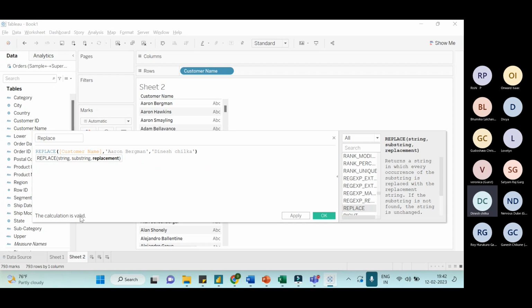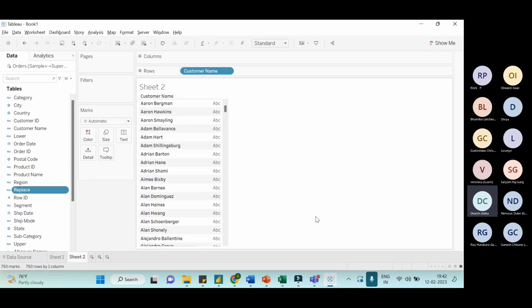Now done. The calculation is valid. Replace customer name. Which customer name do you want to replace? I want to replace customer Aaron Bugman and mention it as Dinesh Chilka. So click on apply, click on OK and just drag here.